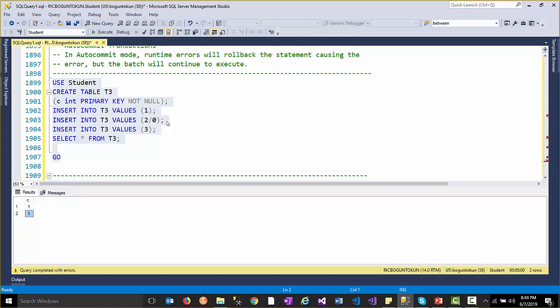Does that make sense to everybody? So the behavior when you run an auto commit is, the statement that causes the error is the one that is rolled back, but the other statements continue to execute. And that's why you were able to get this and this. Does anybody have a question about that?